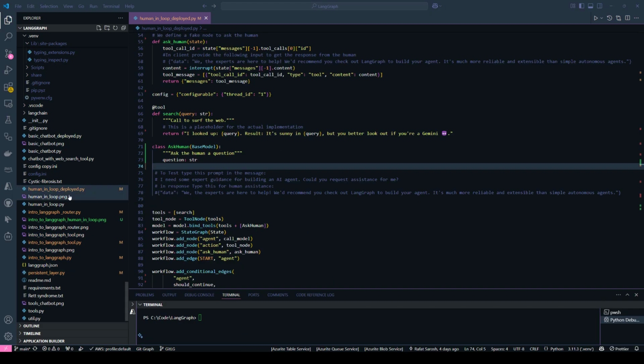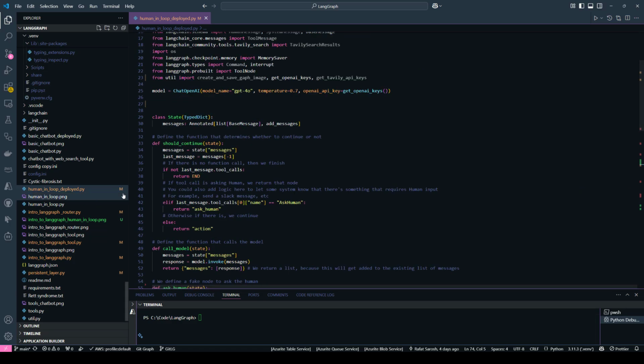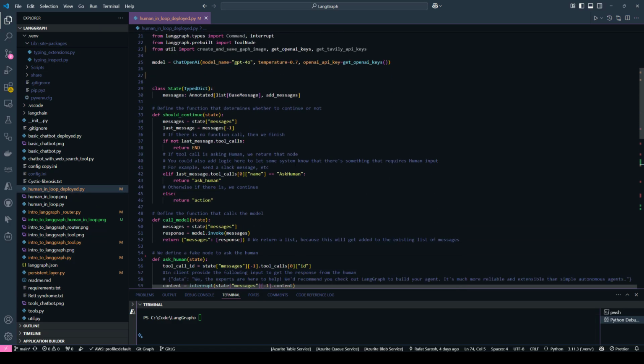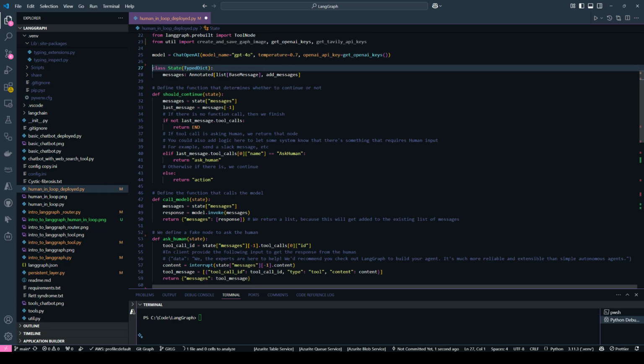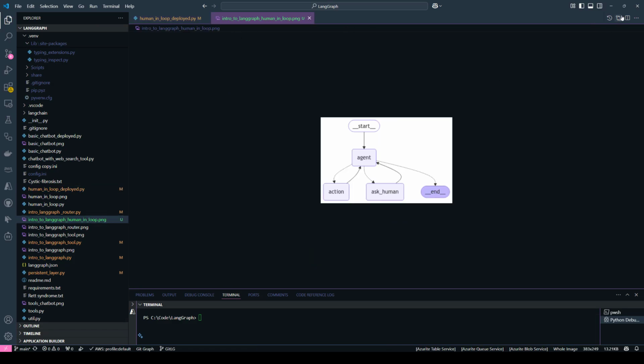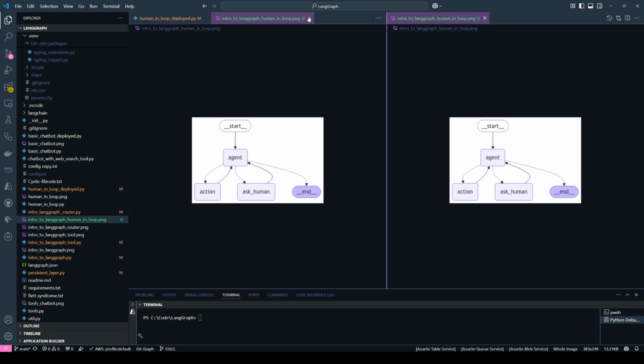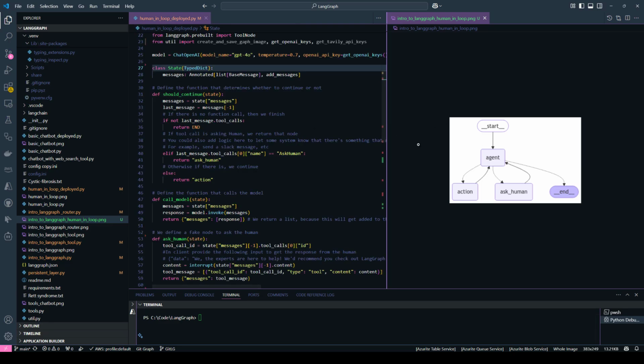Okay, now let's look at human in the loop. So here's the human in the loop. Let me show you how the graph looks. LangGraph human in the loop. This will help you understand what's going on. So there are a couple of nodes: agent, action, and ask human. These are the three nodes.